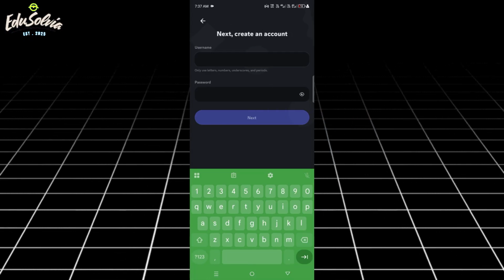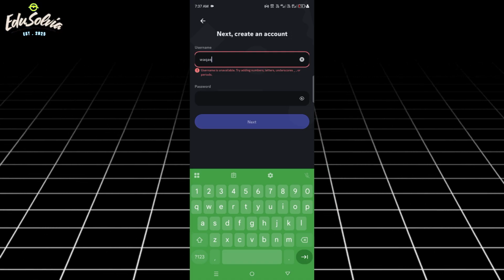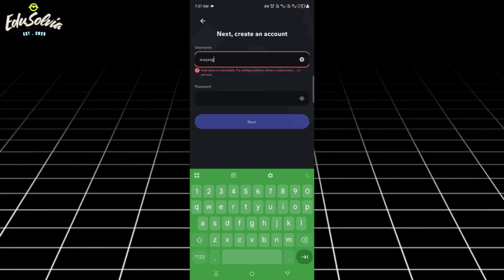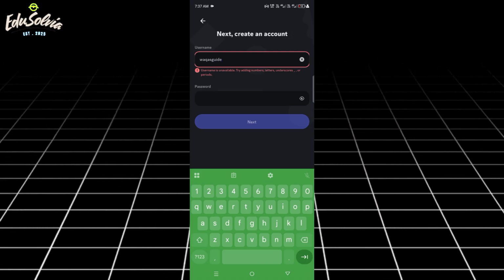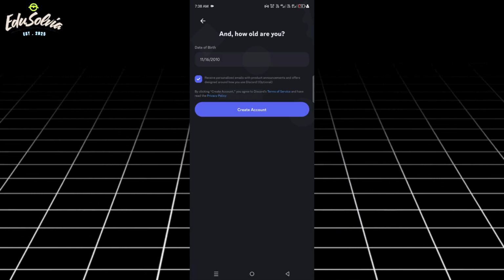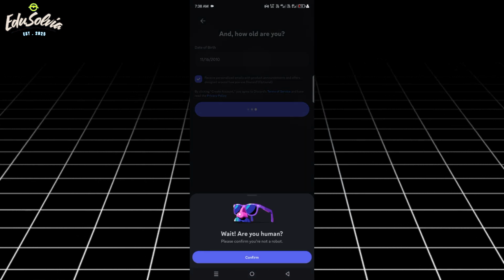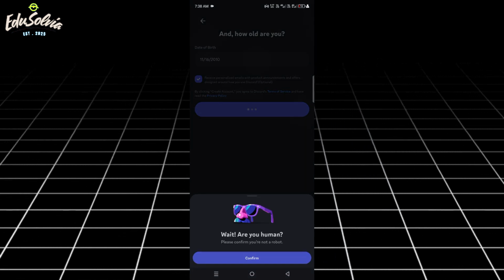After that, create a username. This must be unique, so if your first choice is taken, you'll need to try a variation until one is available. Now set a secure password and enter your date of birth. Once done, tap Confirm. Make sure you read and agree to Discord's terms of service and privacy policy. After reviewing them, tap Create Account.